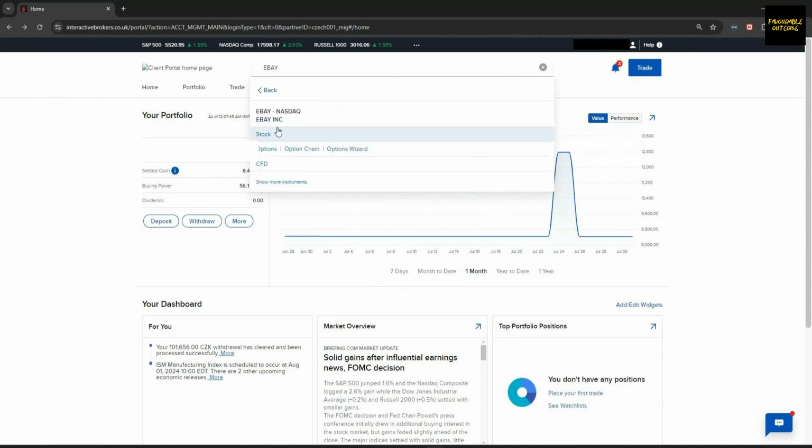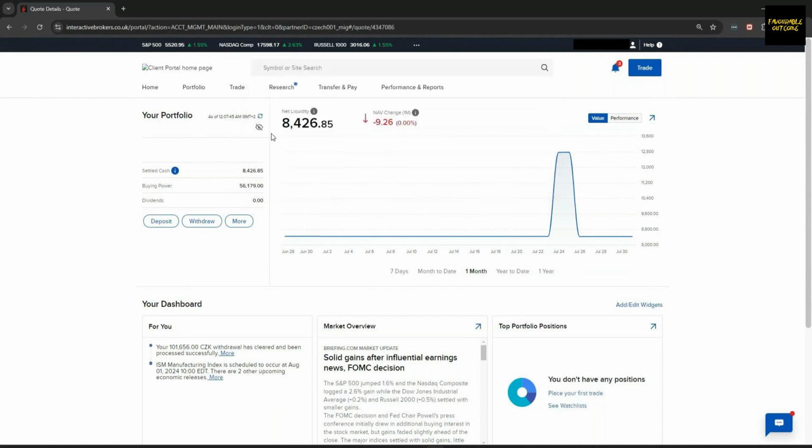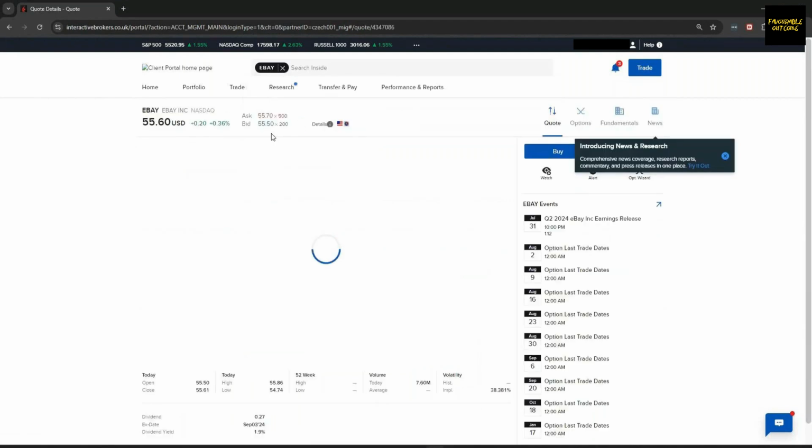We will select eBay, go directly here to stock. You can also select options and CFD, but for the beginning, as I said, we want to keep it very easy and simple, just to show you how to place a trade. And what's also very important, if you place a trade and open a position, is to have a stop and a target order. Target maybe not so important, but especially to have a stop order just for the worst case scenario. It's something that is really important.